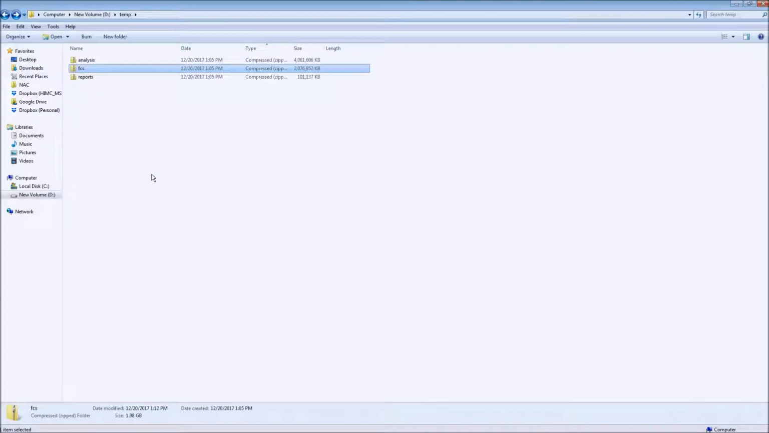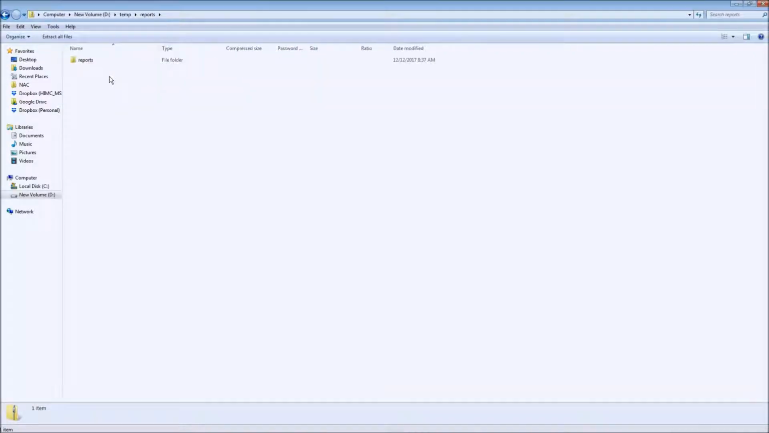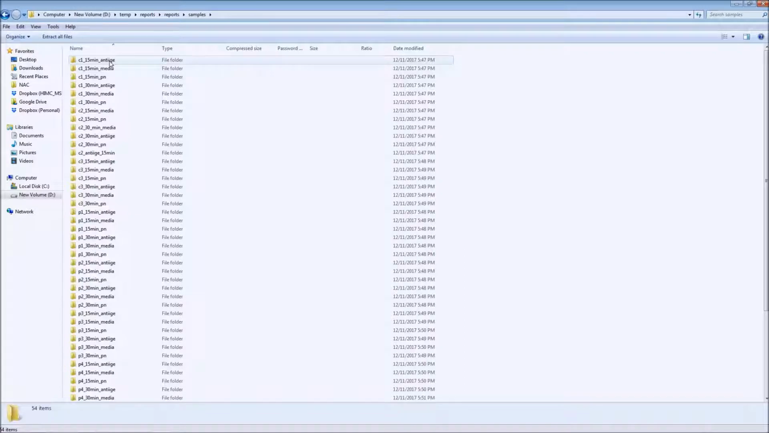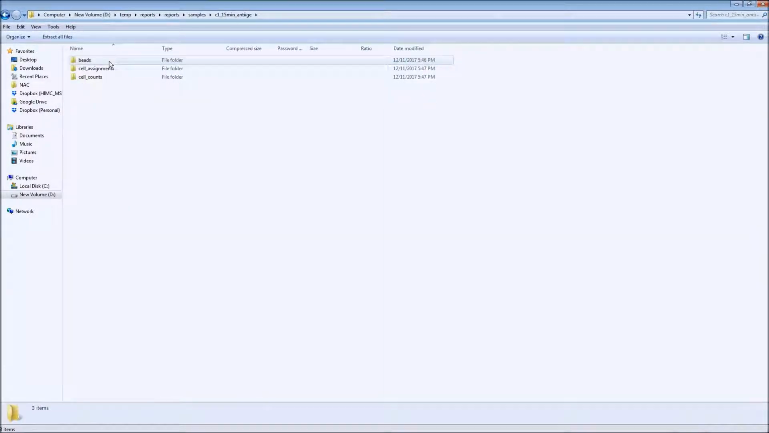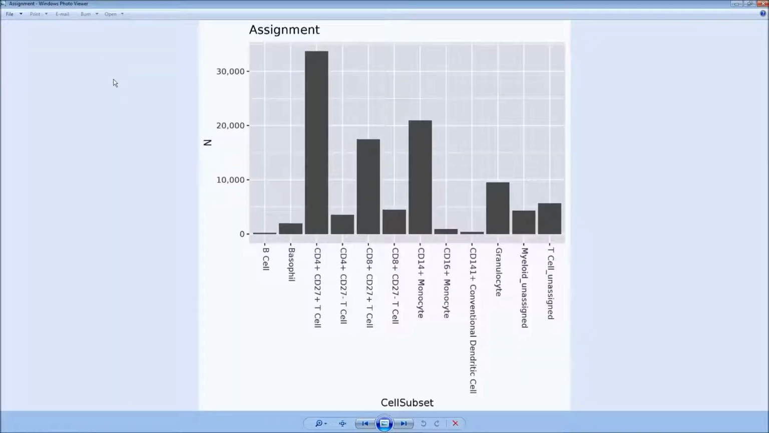The next export is the reports directory, which includes static versions of all of the figures I could generate through the platform. Within the samples directory, I again find a subdirectory for each sample. There, I can find cell count plots for each of the cell subset levels. So in this bar plot, the x-axis is the cell subsets, the y-axis is the number of cells.